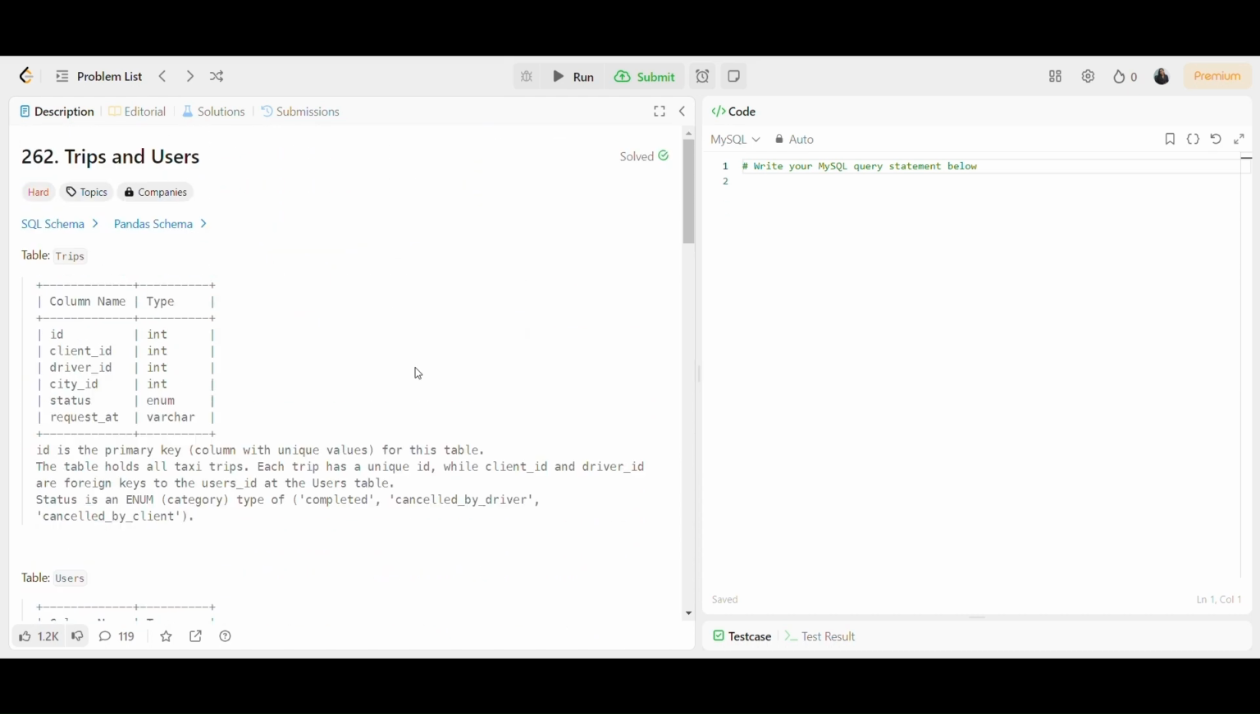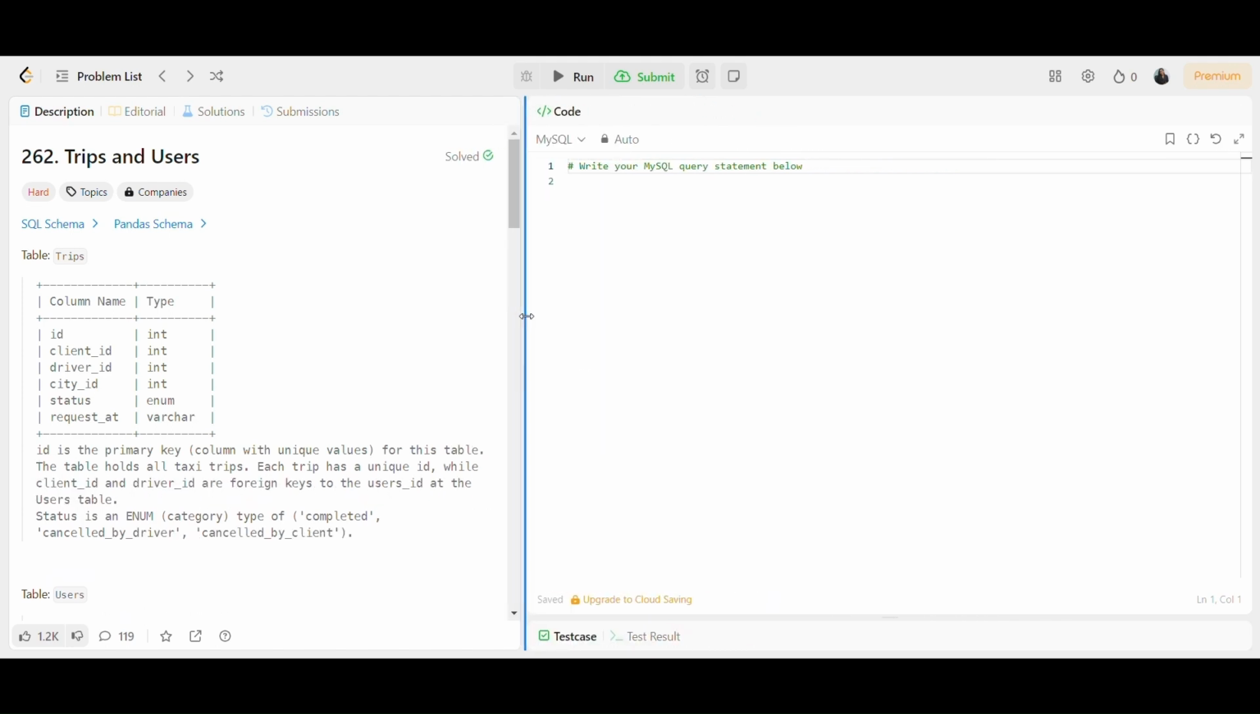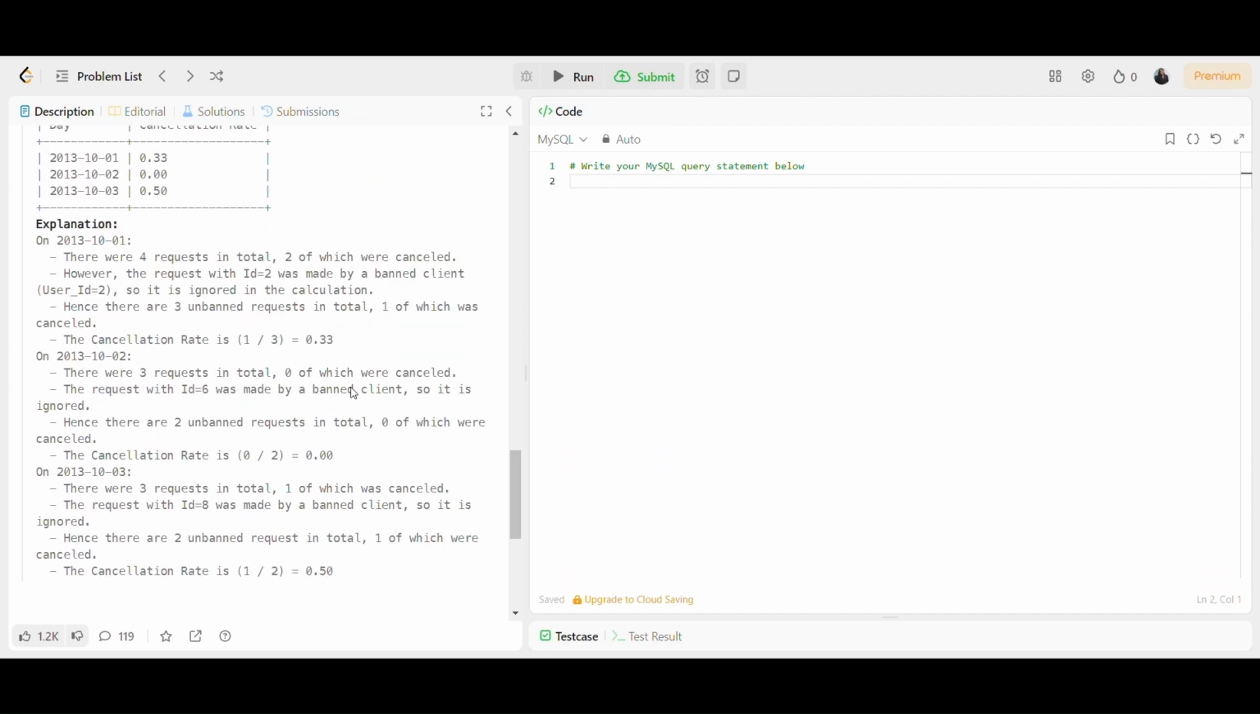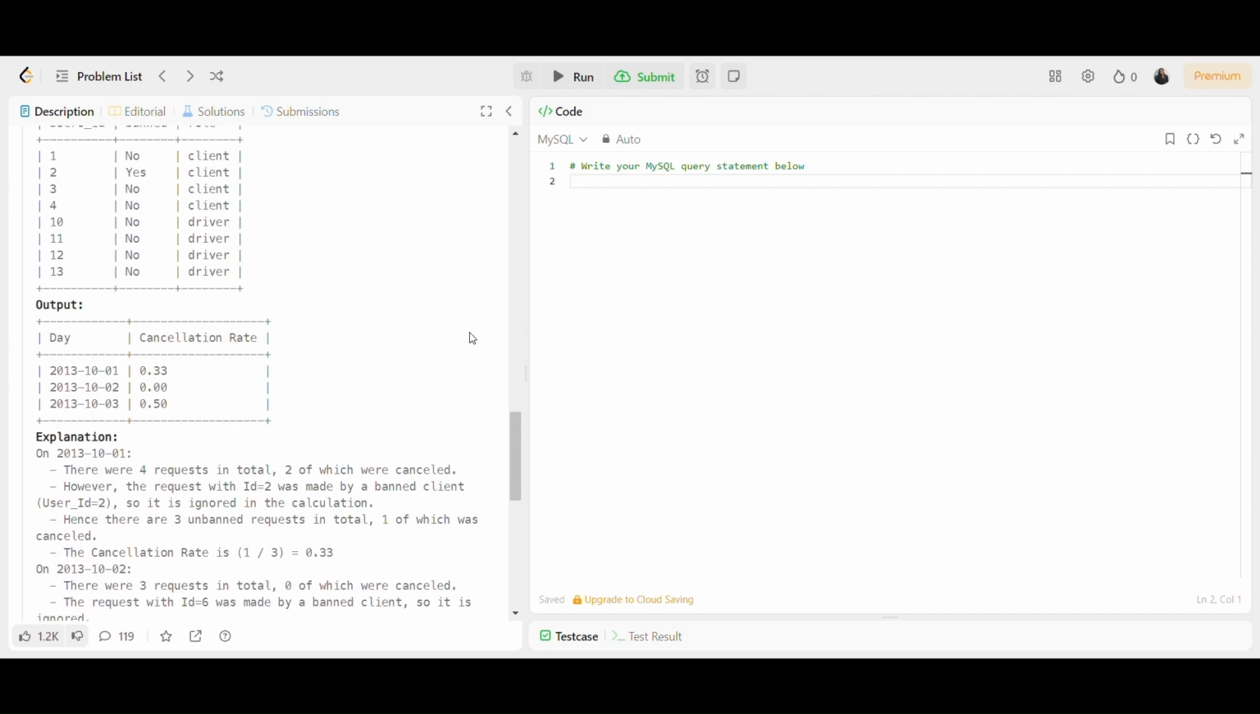So what approach do you think should be taken here? Let me know in the comment section below what you think would be the correct approach for this. First of all, taking about the output, we have just a day and the cancellation rate. We have to calculate the cancellation rate over here.